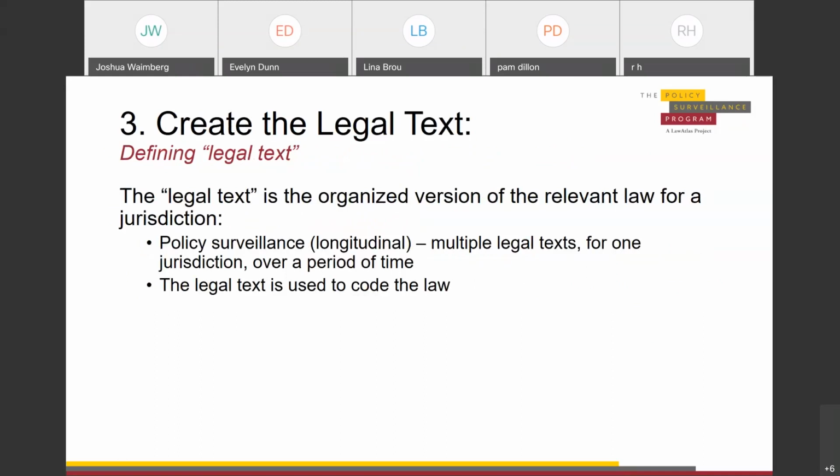For longitudinal projects, which most likely if you're doing an update, we would suggest turning your cross-sectional project longitudinal instead of just replacing your existing cross-sectional data. You want to have multiple legal texts for one jurisdiction over a period of time. So if you have a jurisdiction that did enact a new law or an amendment, you'll now have a new legal text capturing that change. You will then follow the longitudinal process of building and coding to use that legal text to code the law.